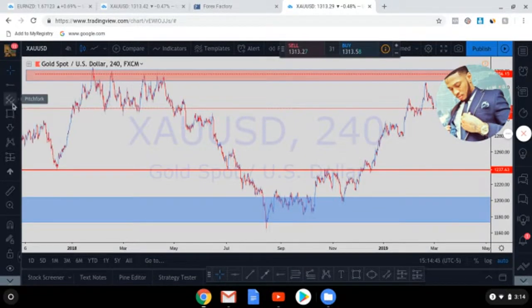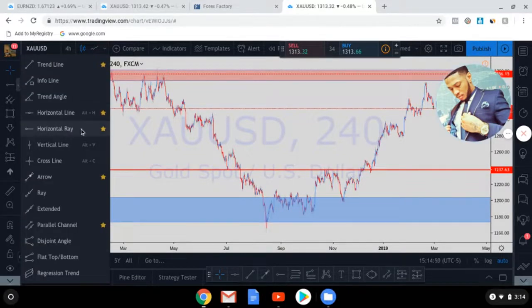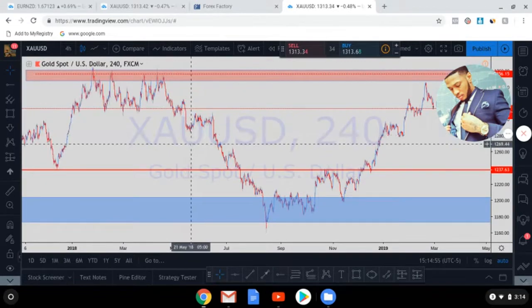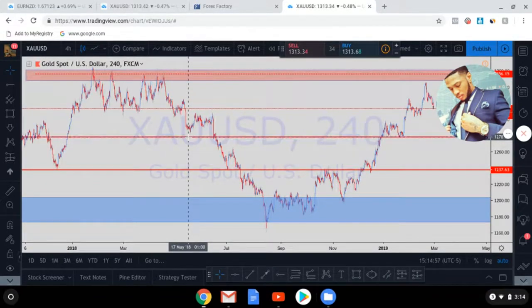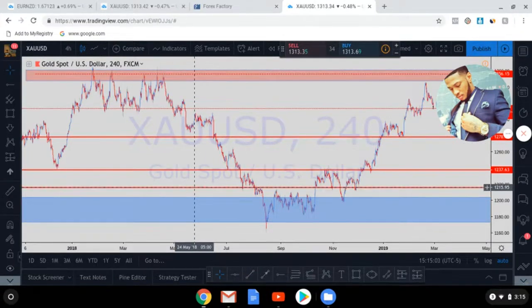If you want to be able to use multiple things, they got shortcuts in here that tell you as well. Like if you want to do a horizontal line, wherever you want to put a horizontal line, you just hold Alt and then H down without selecting it. You can do this multiple times, Alt H. So when you're drawing up support and resistance, you can do it that way to be a little more efficient. But that's pretty much it, guys.